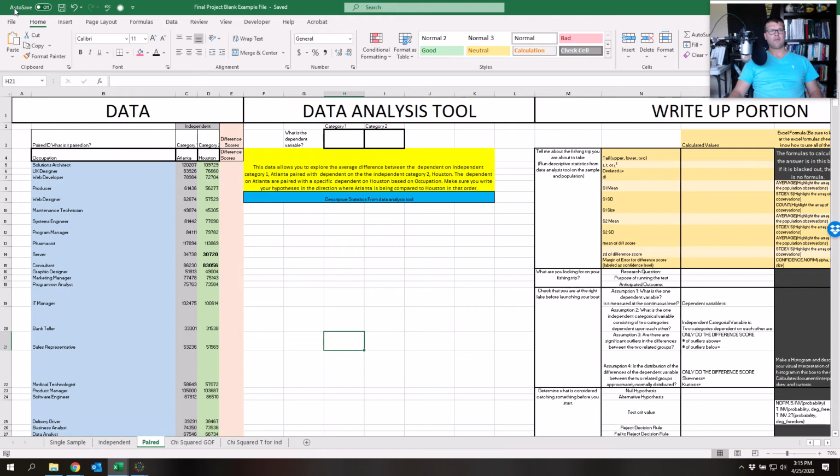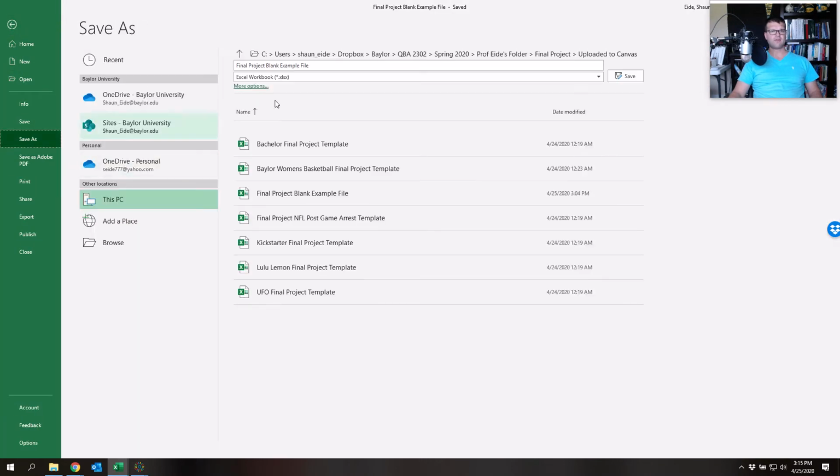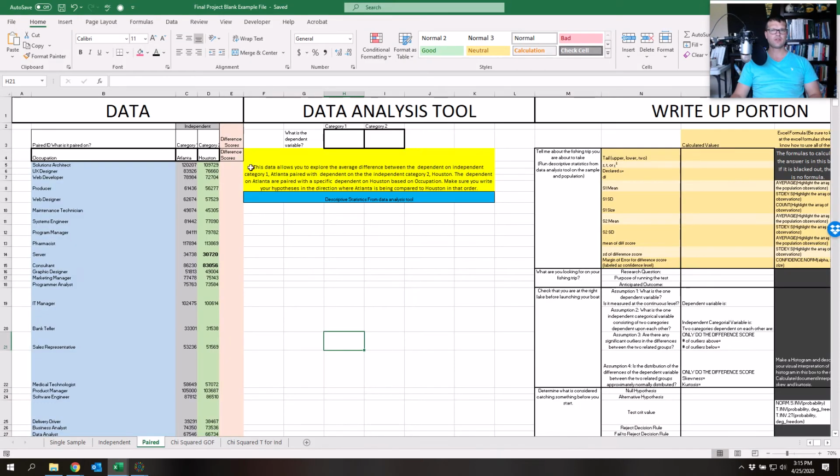And then when you save it, just make sure that you say file, save as, and you put your name right here. Sean Eide final project blank example file, or final project Kickstarter, or whatever it is that you're dealing with. Okay, but if multiple of you are working on the same file, put Sean Eide, Jane Doe, and John Adams. I'll put all 3 of your names right there and put final project, Kickstarter, whatever it is. And then save it so that way all 3 of you submit to me the exact same file. Okay? So that's what it's going to look like.